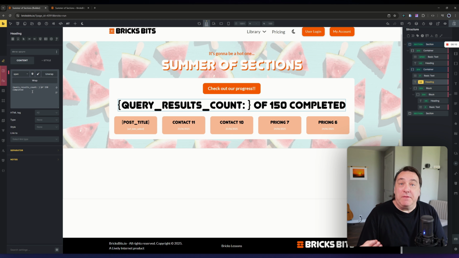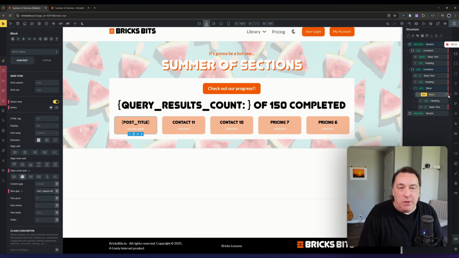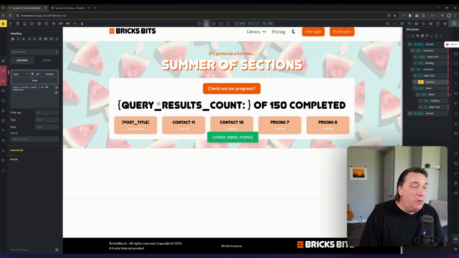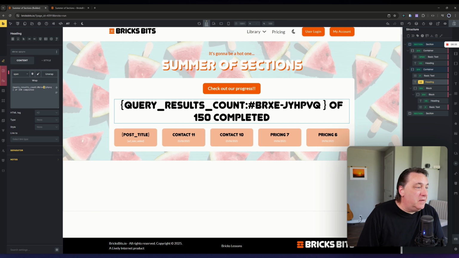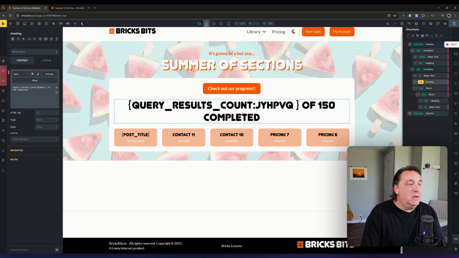Now, we have to get the ID from which query we're talking about. You might have a few queries on the page and it doesn't know which one you want the count of. Super easy. You go over to the query, come over here, copy the ID, go back to your heading, and just paste it in right there. The only thing is you do not need the hashtag BRXE because that's just the Brix thing. So we'll go ahead and save this.